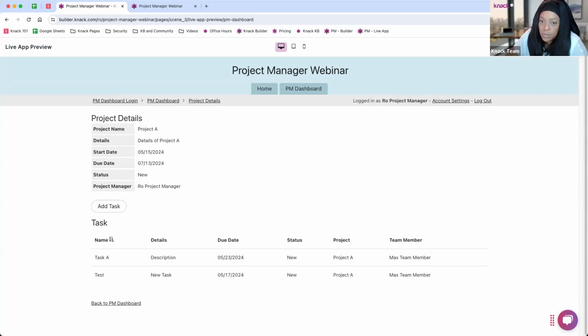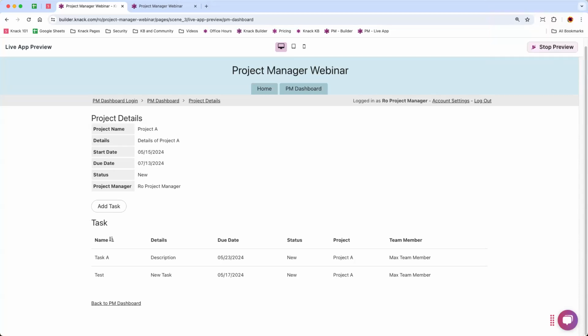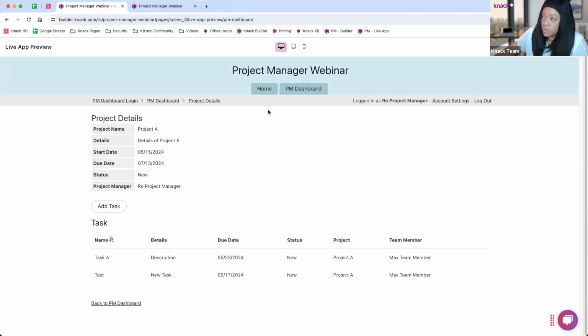So let me make sure I understood that. You want the project manager to have edit access to some projects, but only read-only access to other projects. The other way around. So some project managers have read-only access to all projects, and some project managers have edit access to all projects. So really the best way to do that is within Knack.